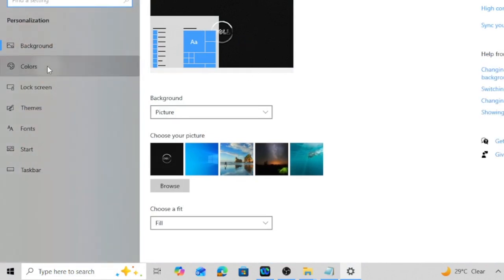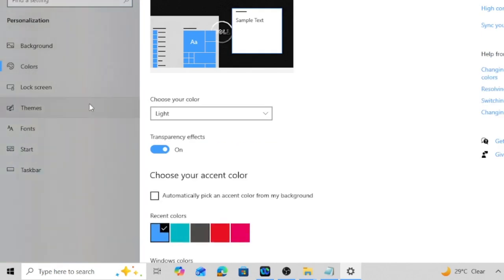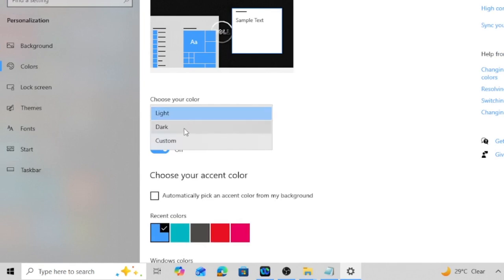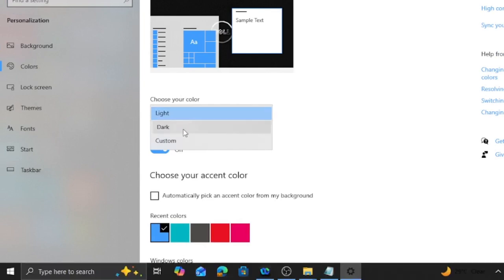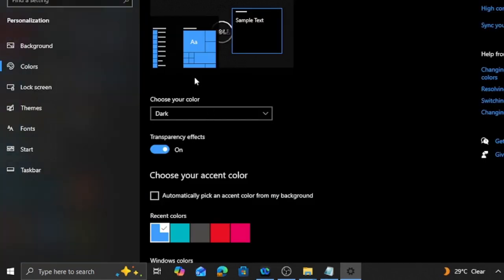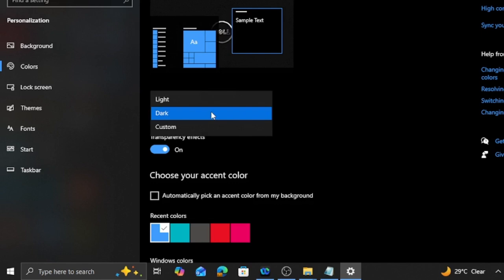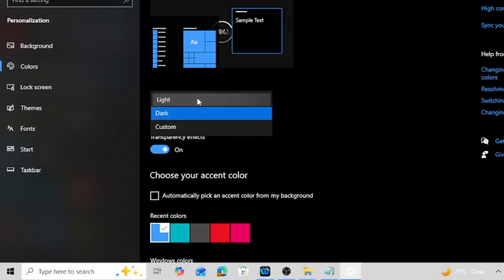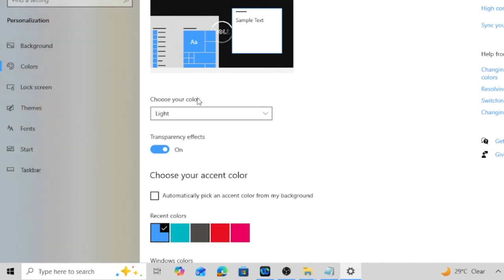So you click on color, then you see light. Basically, I'm using a light background. So when I click on the drop down menu and click on dark, just give it 5 seconds, you see it changes to dark. So that's one way you can enable dark mode. You can also disable it by just clicking light and it changes to light. Just give it 5 seconds, it changes to light.